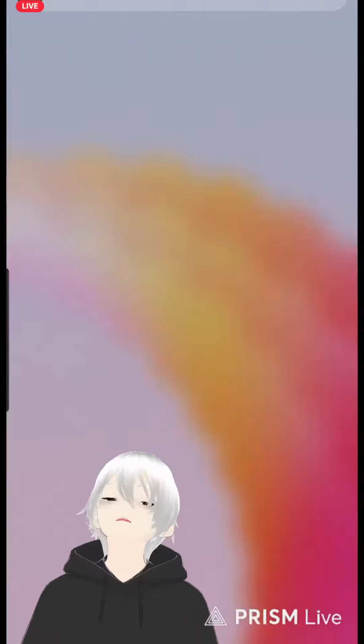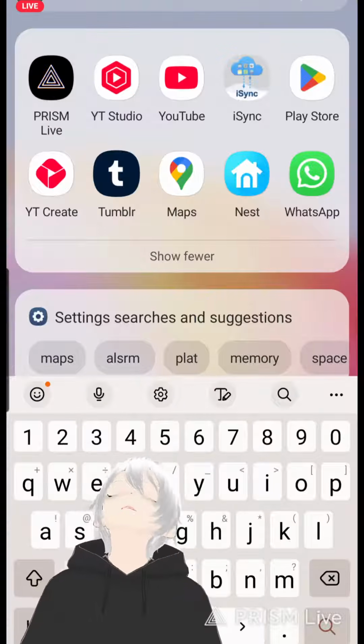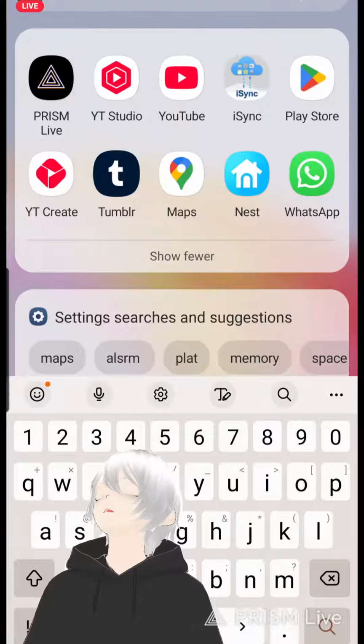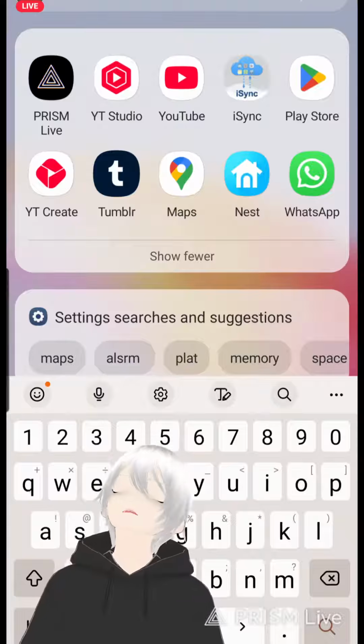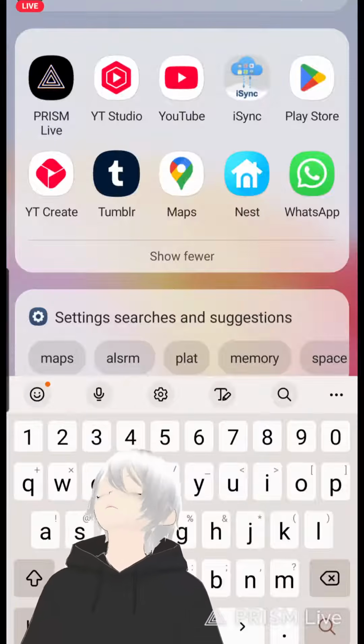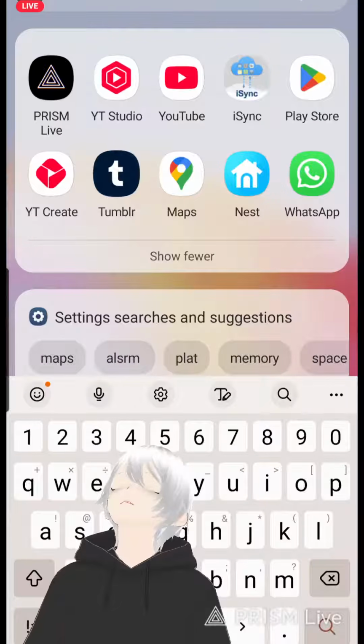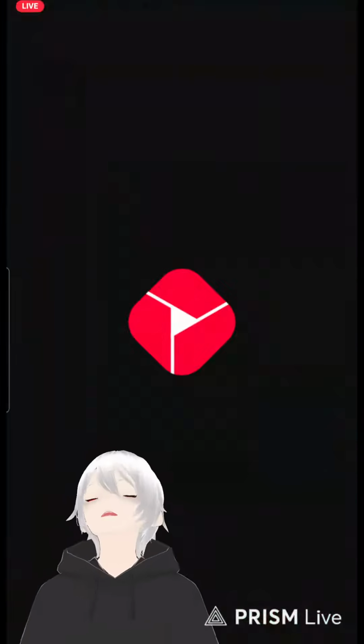is YouTube Studio and YouTube Create. YouTube Create is in beta phase, and YouTube Studio is for going to YouTube Create, and this is what it looks like.